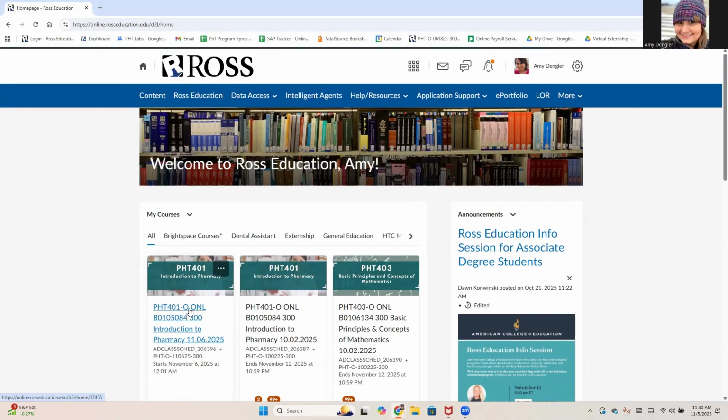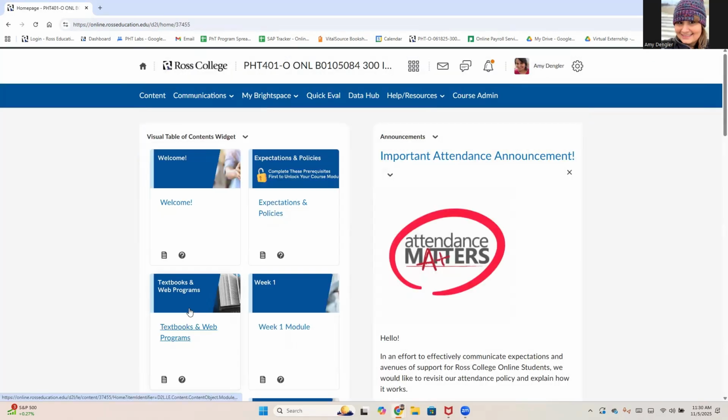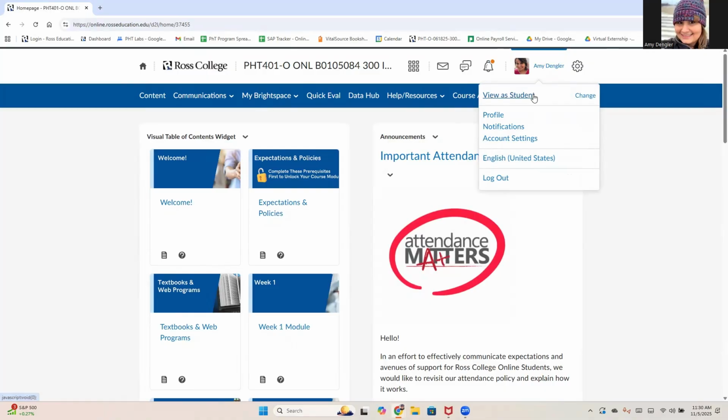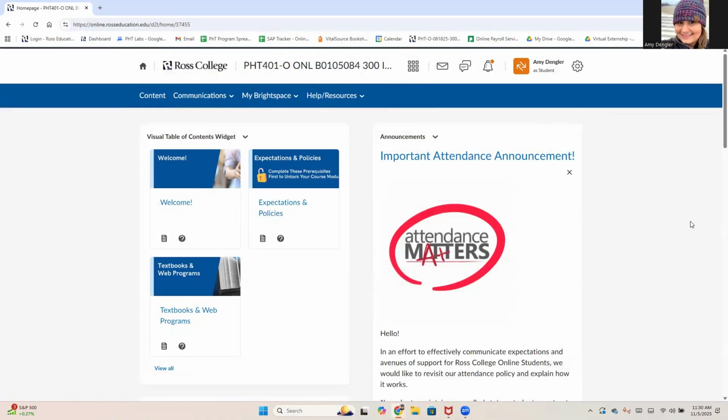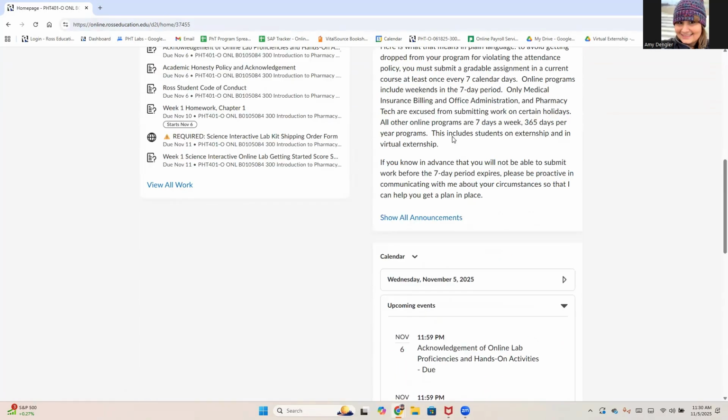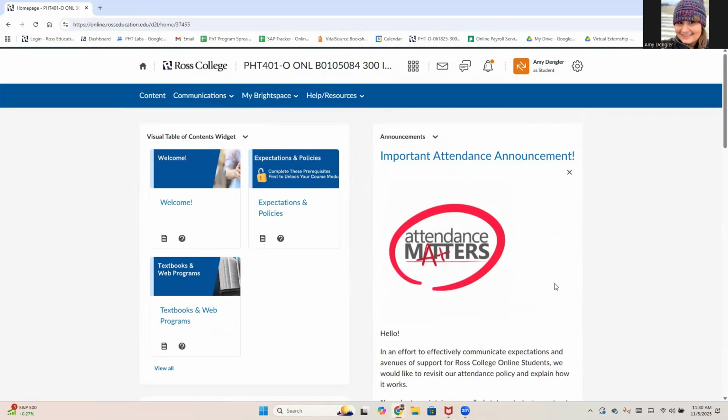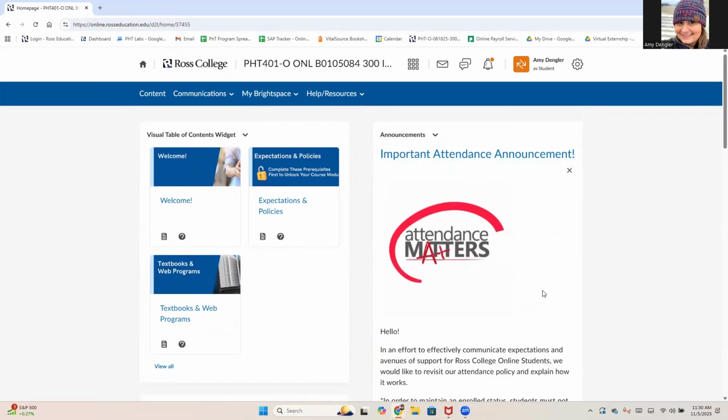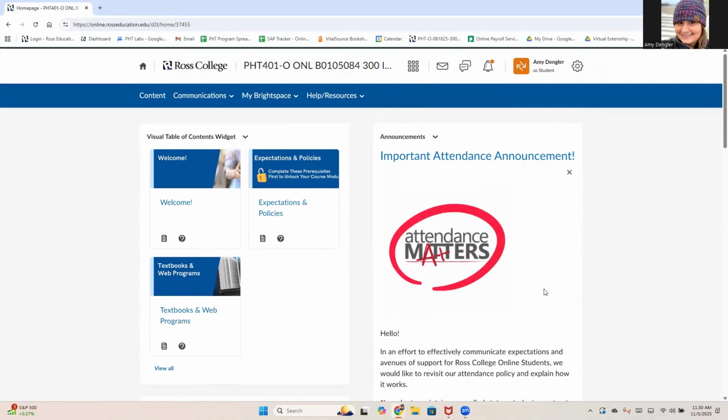So I'm going to click on this right now, and it is going to take me into the course. Of course, if I were to act as a student like you guys are, when you first log in, this is what it's going to look like to you. You're just going to see these three boxes, and you'll see the announcements. The first one is just reminding you about your attendance and the attendance policy. And then you should see announcements from your instructors, like introducing themselves, giving you their contact information, and whatever.